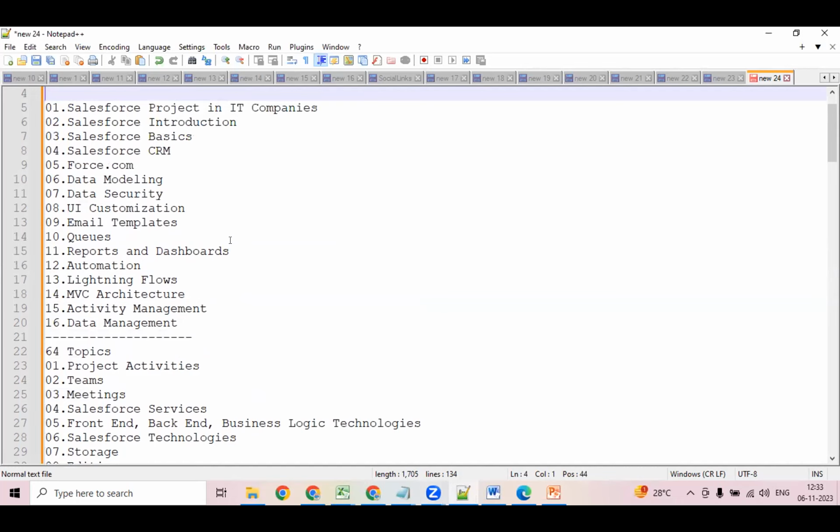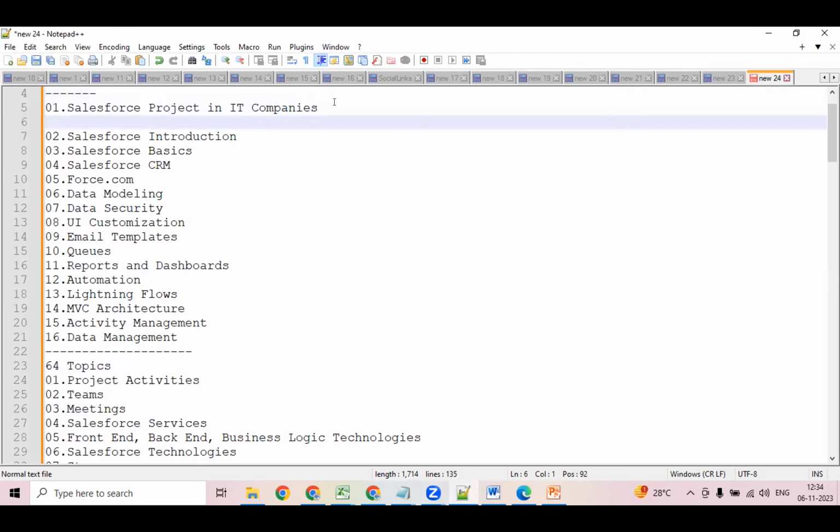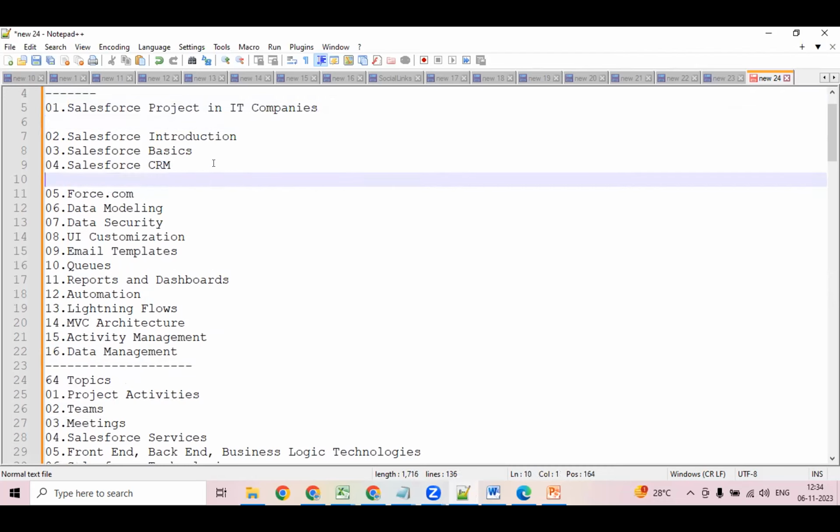So someone asked me how to remember the 16. What is the logic to remember the 16? How will you remember? I asked you this question. What is your thought process to remember the 16? There is some link. You just observe. This is looking something different: Salesforce project in IT companies. And these three are looking something different.